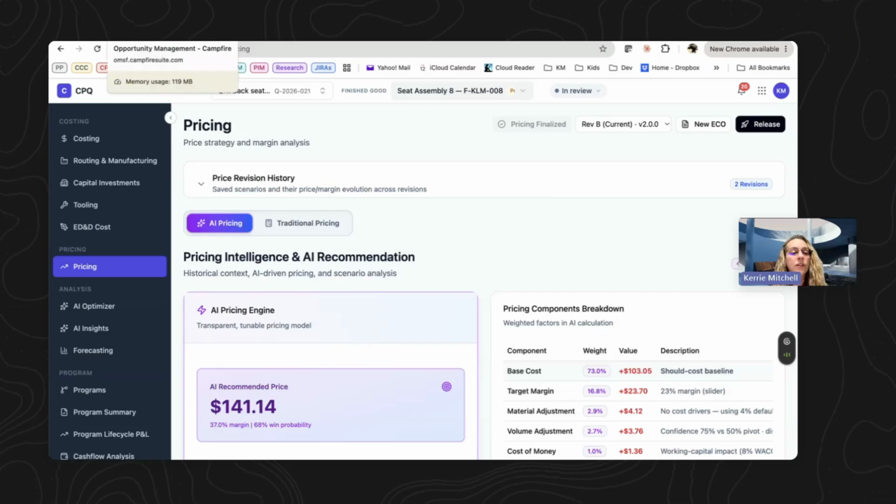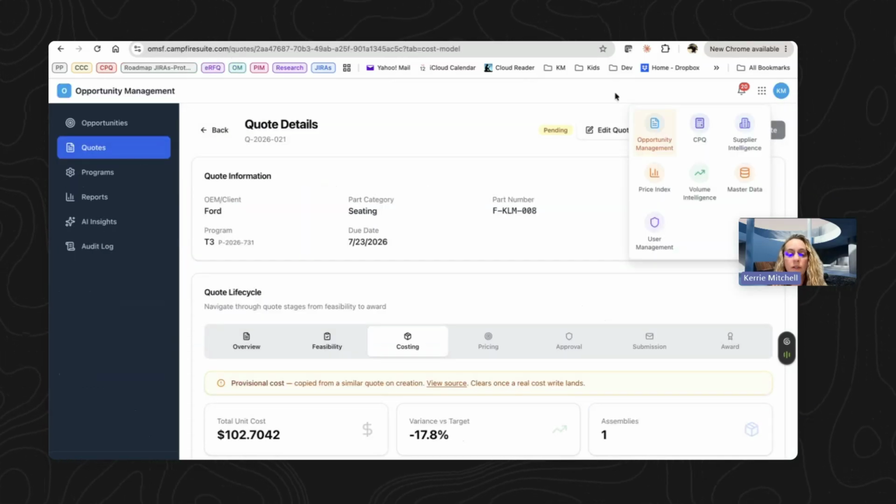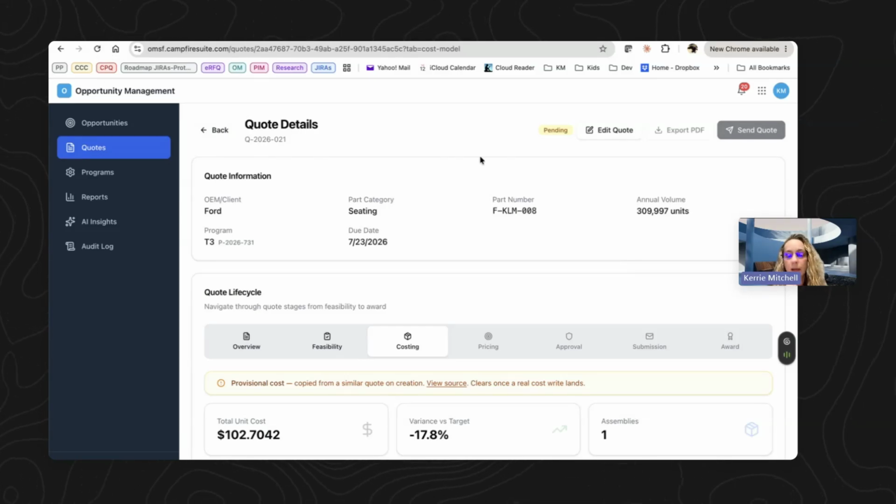So let's go back to opportunity management, and I'm going to refresh the screen so you can see the updates here.